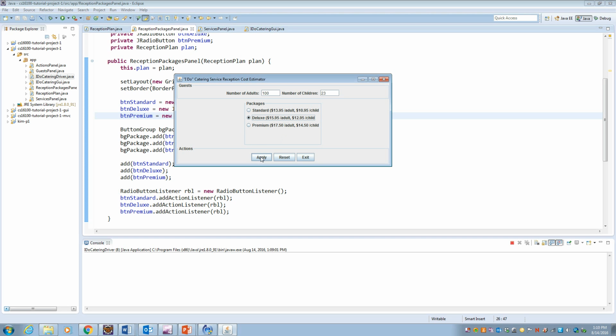All right, let's click on apply and see what we got. All right, down here, you see you got the correct number of adults, correct number of children, and reception package is a D. All right, let's try P. Can we get the P? There's the P. Let's try reset now. Okay, everything gets reset correctly, and also note that the package gets reset back to standard.